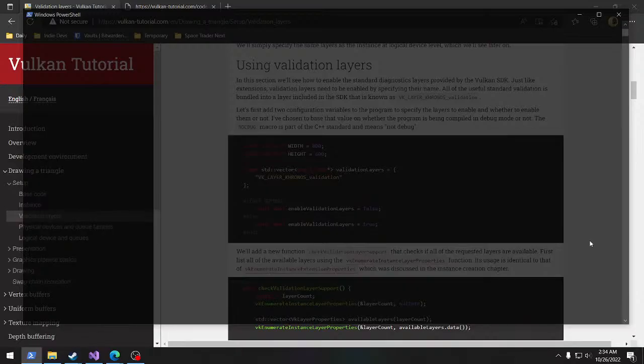In this section, we'll see how to enable the standard diagnostics layers provided by the Vulkan SDK. Just like extensions, validation layers need to be enabled by specifying their name. All of the useful standard validation is bundled into a layer included in the SDK that is known as VK_LAYER_KHRONOS_validation.